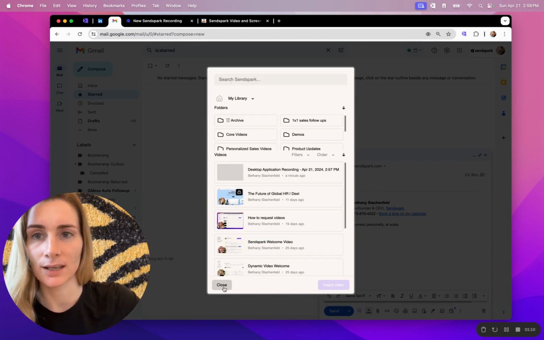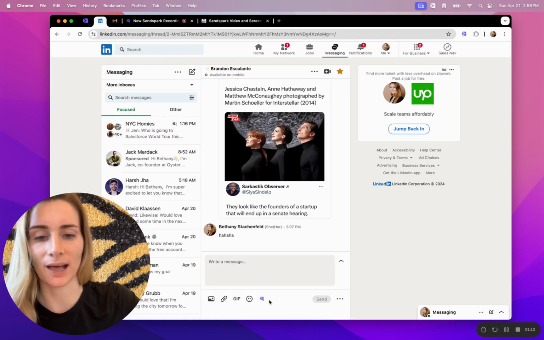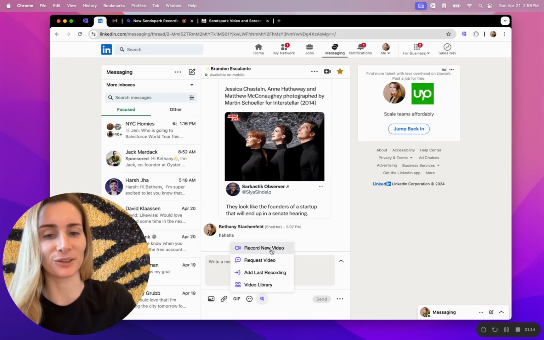You'll see it here. Similarly, in LinkedIn and some other platforms, you'll see this icon, and as well, you can record a video and share it faster.